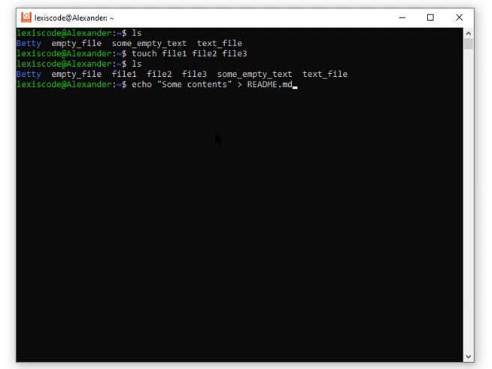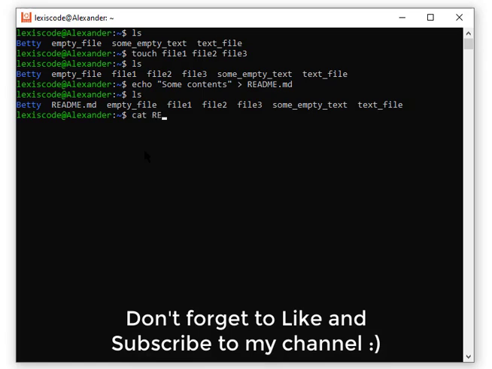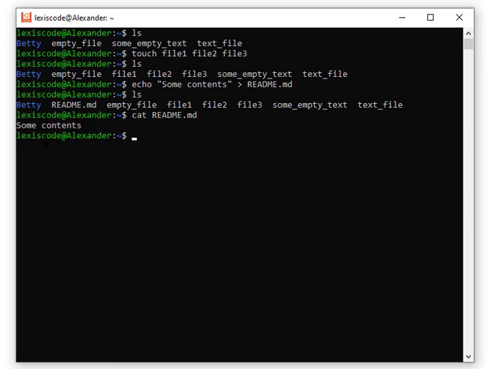So I chose to name it readme.md. Enter. Let me list my home again to see. Okay, you can see the readme.md is there. Let me see the content that is inside. So I'm going to say cat readme.md. Enter. You can see now the cat command has shown that there is something inside, which I named some contents. Okay, so that is how to go about that.